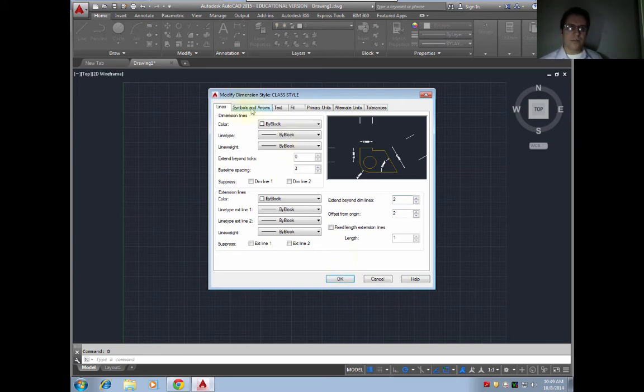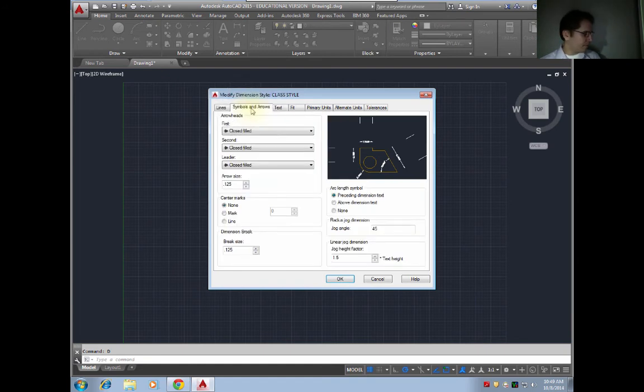All right. Now our next one, we're just going to go over to our symbol and arrows tab. Is everyone done with this tab? Yes. Beautiful. Symbol and arrows, we're going to change our arrow size to 3. So arrow size to 3.